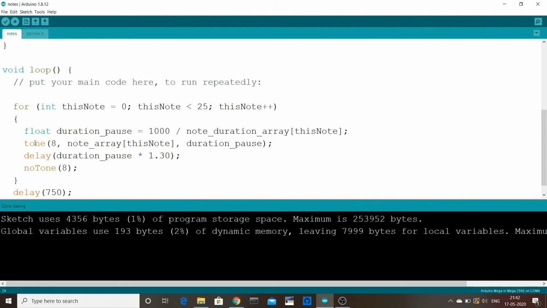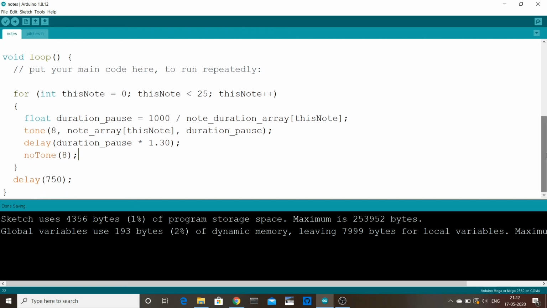And then we use the tone function to play a tone at pin 8. The frequency value is noteArray[thisNote], which is the item in the note array at this note, and then durationPause. And then we delay for durationPause plus 30%. And then we do noTone(8) to silence the speaker.